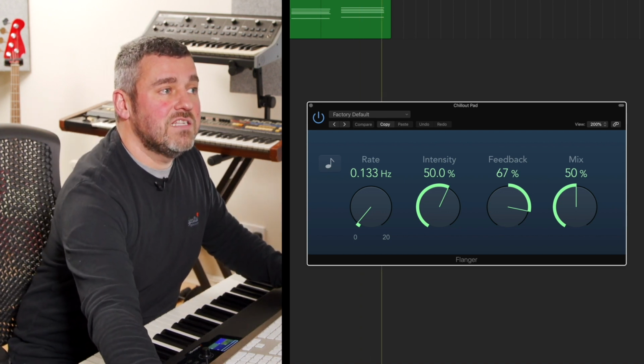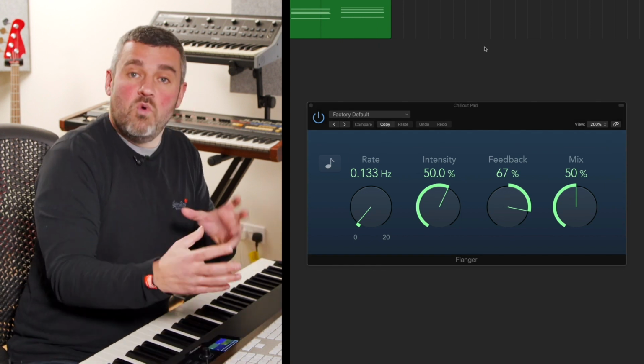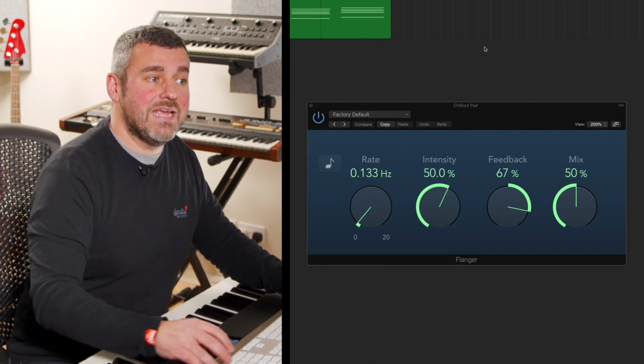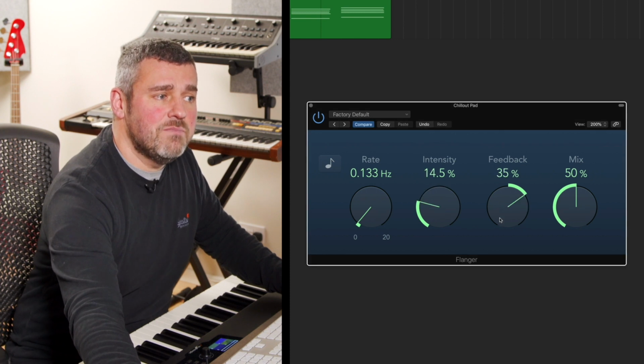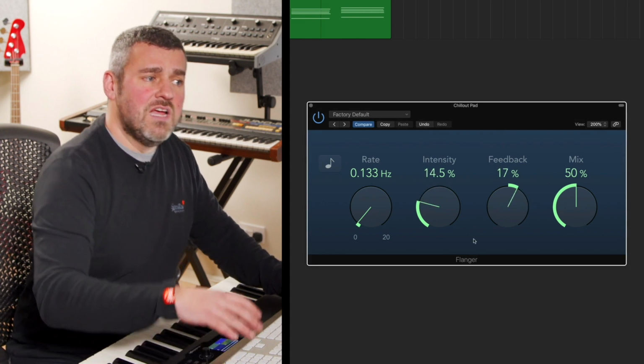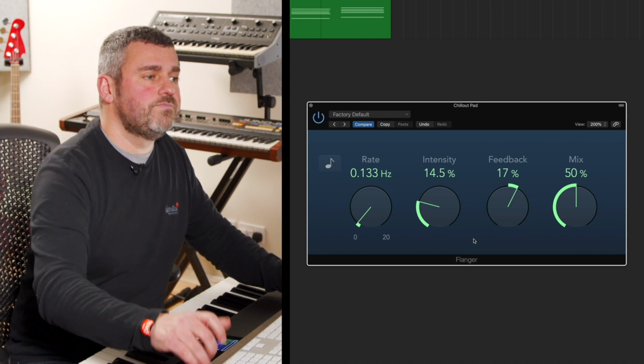We'll hear the characteristic flanging sound, and we'll hear what happens as we increase feedback in particular. I'll back intensity and feedback down. We'll keep mix at 50%, and we'll increase these as we listen through.